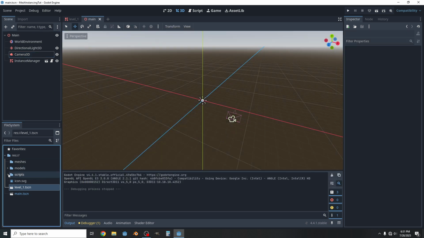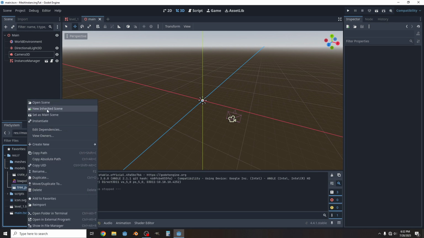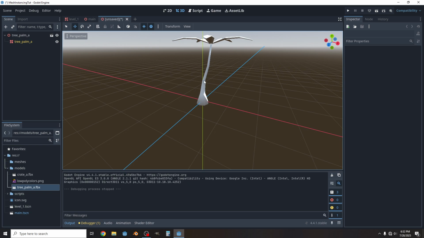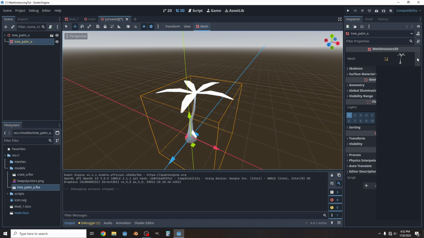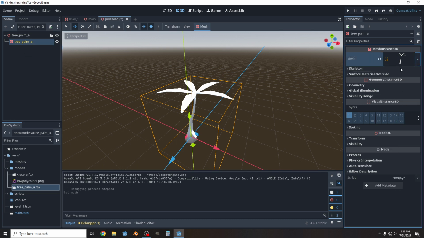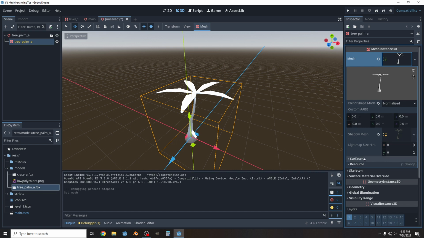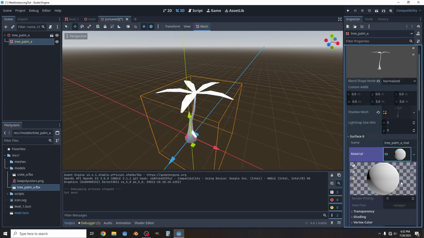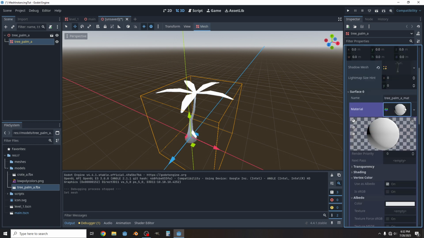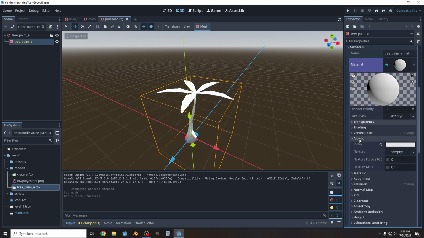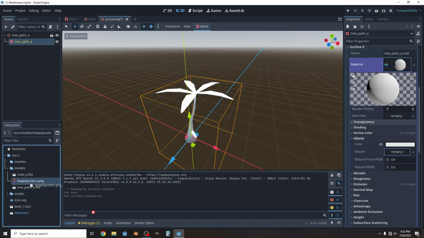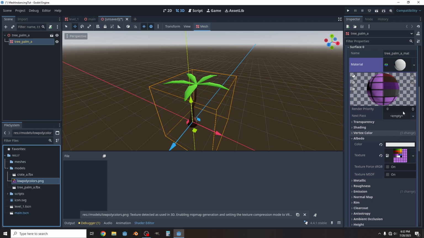So what you can do is open up one of these palm trees in a new scene, and then you can edit this, make this unique, and then set the surface. Over here, we're just going to set the texture. We'll make this unique as well. We'll go to the albedo, and then I'm just going to set the texture. Now we have a tree.